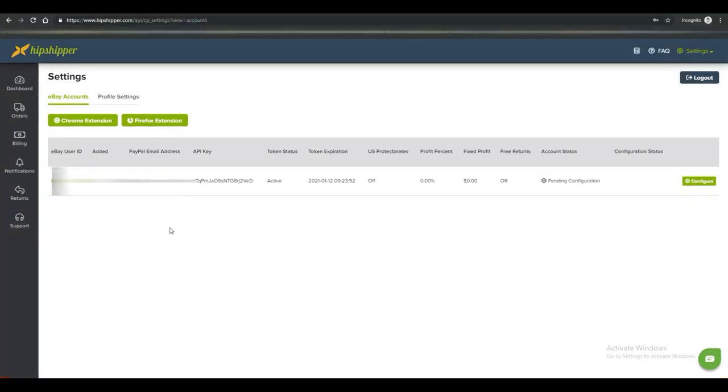There is one important issue I would like to explain, and it's how the system works. Hipshipper not charging money from us. Hipshipper will charge the money from the buyer. I will show you after we're done with the setup. I will show you exactly how it looks like.